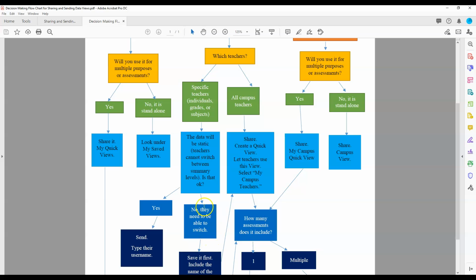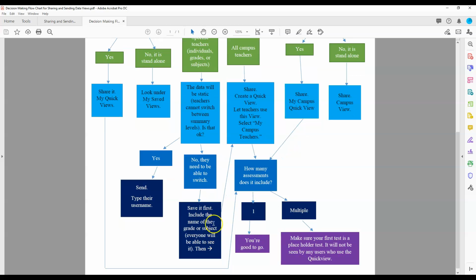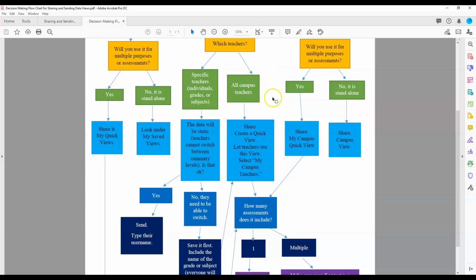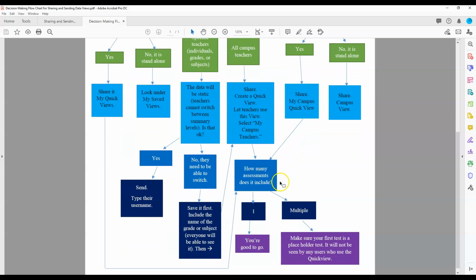If that's not okay and they really need to be able to switch between different summary levels, then you're still going to save it, but then think about including the name of that grade level or subject so that you can then make it a quick view, because everyone on the campus is going to be able to see it. So follow that area up there. Same thing if you're sending it to all campus teachers: you'll make it a quick view, and you'll click My Campus Teachers. But anytime you do anything with quick views, quick view, campus quick view, you need to go through this extra set of steps.